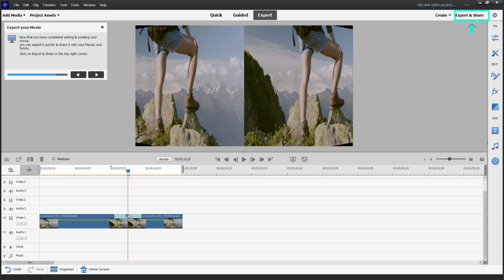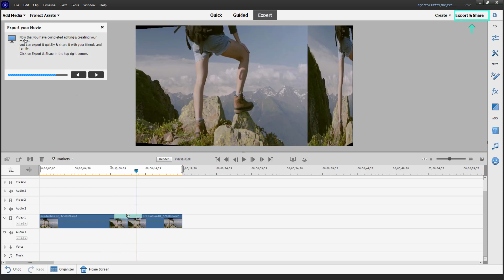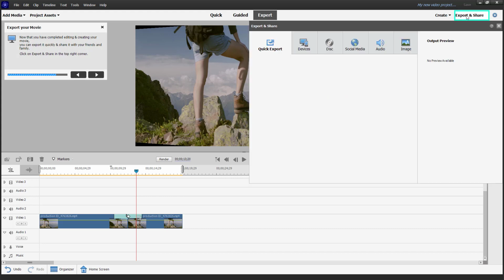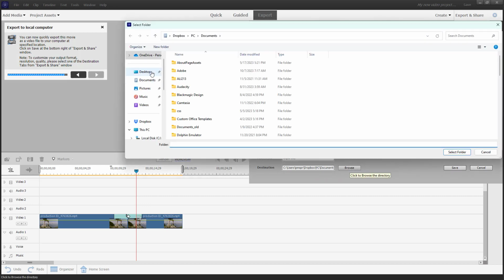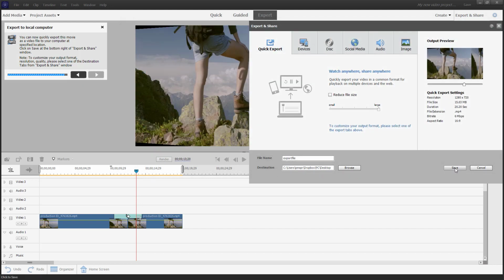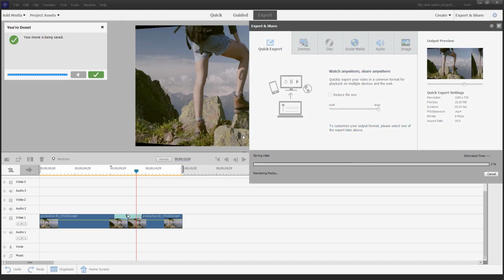Once you do that, you can see this is the transition, and it says now that you have completed editing and creating a movie, you can export it and quickly share it with friends and family. You can click on Export and Share right here. I'm going to say Export, then Export File, click on Browse, select my desktop, and click Save. It says the movie is being saved right now, and you can see that it is rendering out the media.